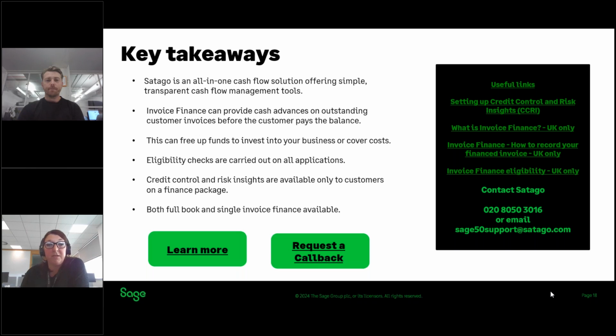If you haven't set up a Sage account, then you will be prompted the first time of accessing that to set up a Sage account. So please do get that set up, and it does mean that you've got access to other features such as bank feeds and remote data access, etc.